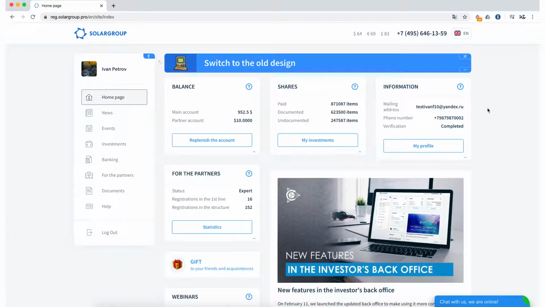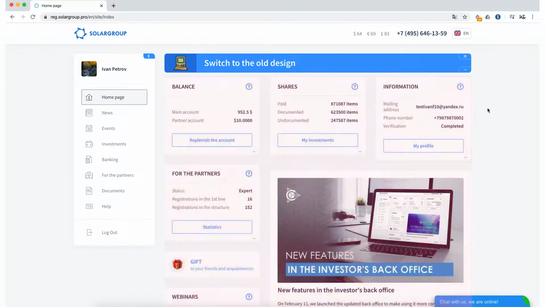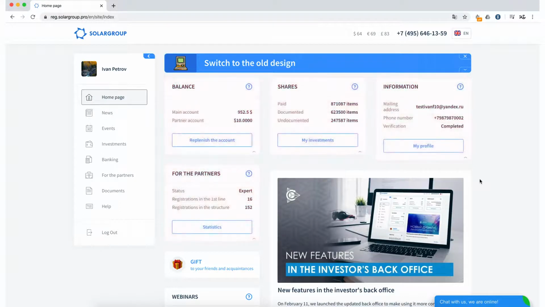Now let's take a look at the main page of the back office, because it has undergone the biggest changes. We can see several informative sections that contain all the necessary information for the investor. Let's start with the first one, balance. The balance section provides details of our main account and partner account, and we also have the opportunity to easily replenish the main account by clicking the corresponding account replenishment button.